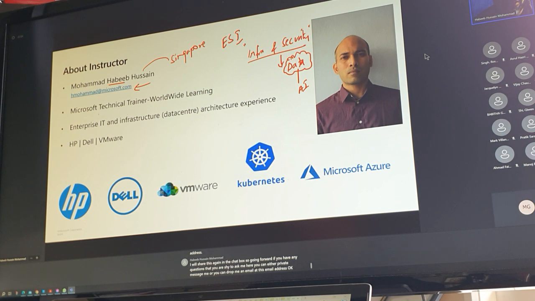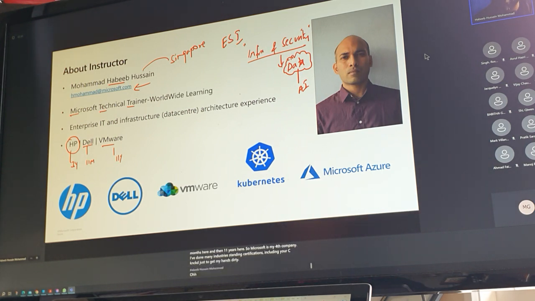My current role is a Microsoft technical trainer, so I deliver trainings on Azure. Before working for Microsoft, I was with HP for 3 years. Then I moved to Dell for about 11 months, and then VMware for almost 11 years. So 3 here, 11 months here, and 11 years here. Microsoft is my fourth company. I've done many industry standard certifications, including CKA and CKAD, just to get my hands dirty on the DevOps side of things. That's pretty much about me.